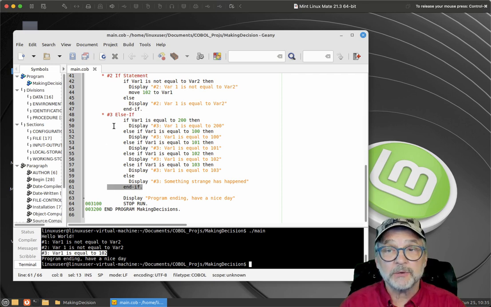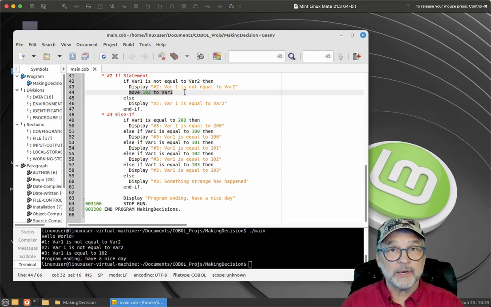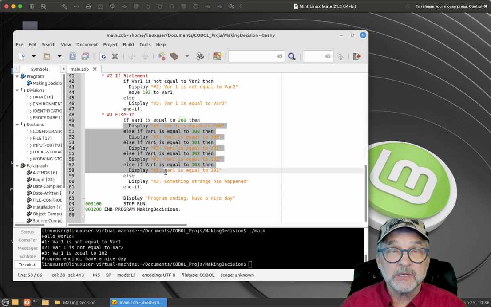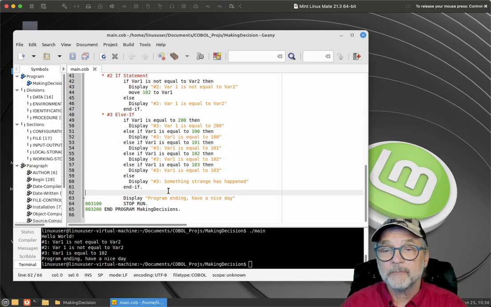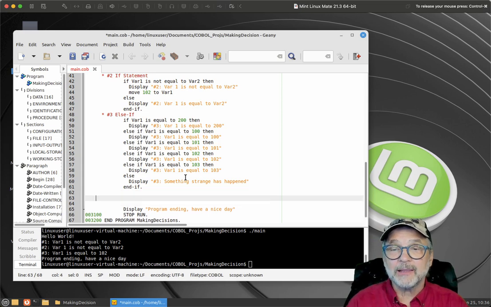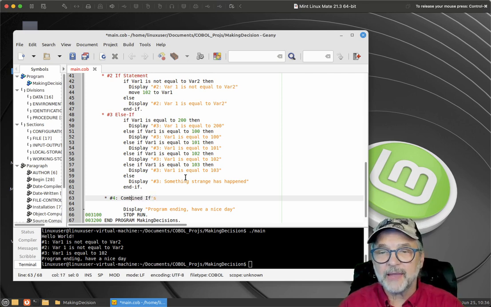Now, why is it equal to 102? Because we moved 102 into it when var1 was not equal to var2. And then that allowed this if statement to process differently. So else ifs are really great for that. Okay, let's do another one. I like to call this one combined ifs. Now, I don't think I got that on the right column.